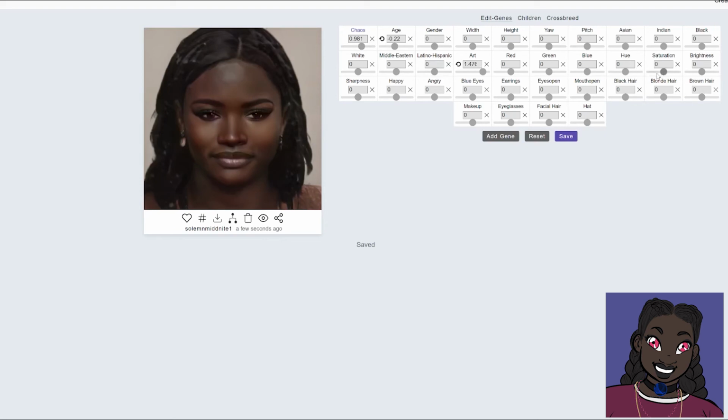I'm gonna play with saturation. I'm gonna bump it. I think I can play with sharpness a little bit too, just to give me a clearer image. Look at that, so clear. Happy. I love it. Yeah, like that. No, I like the smile. I really like that smile.